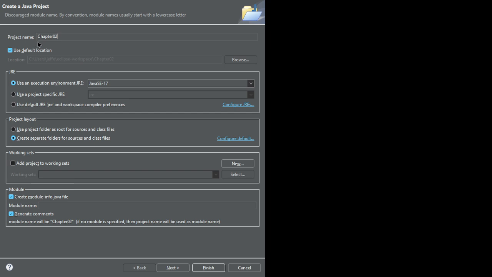So I'm naming the project chapter 2, and notice Eclipse is giving me a warning. Hey, project name should begin with a lowercase letter. So I'm going to make chapter 2 lowercase. I'm going to use the default JRE that I have. I think most of you will have a JRE 18. I haven't updated my JRE in here to 18 yet.